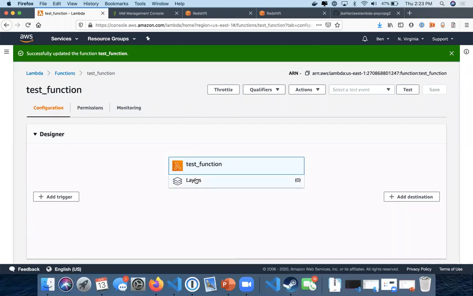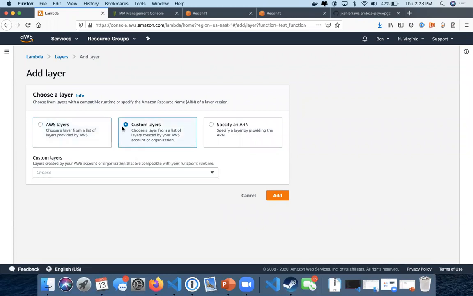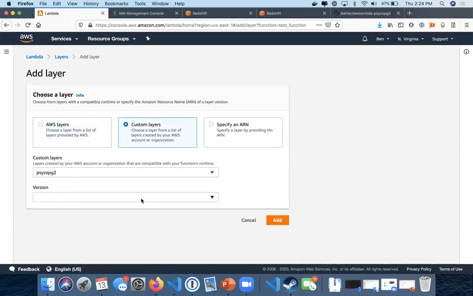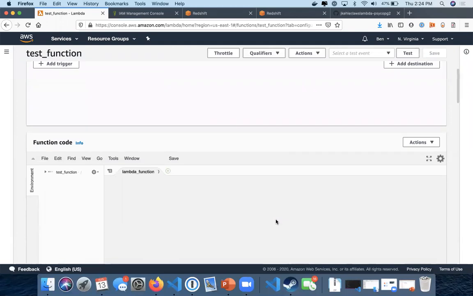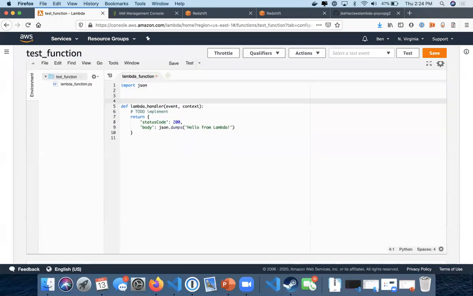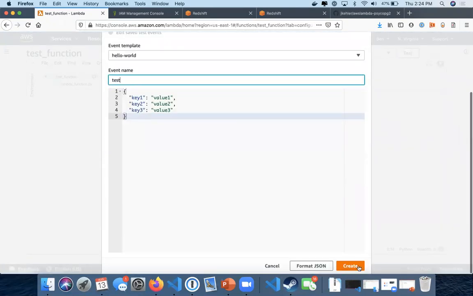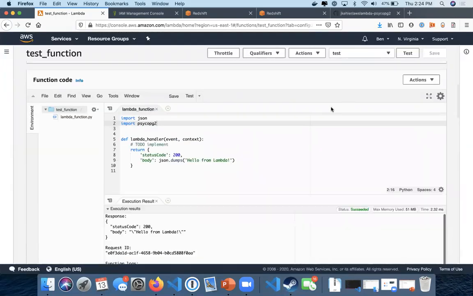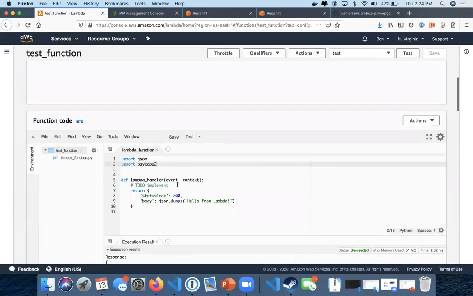Okay, the update completed. Now we're just going to go to layers, go to add a layer, custom layer, and then we'll add that psycopg2 version 2. All right, now that that's complete, I'll just wait for this to load. Now we'll just try to import it as the first test here. I'll save that and test. And that works successfully. So now the next step is for us to make a connection here.